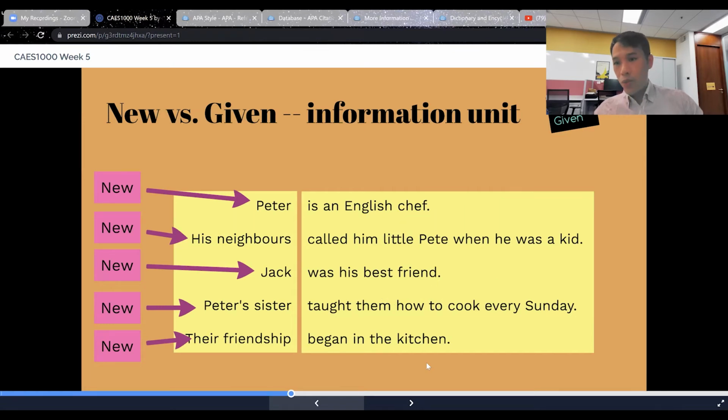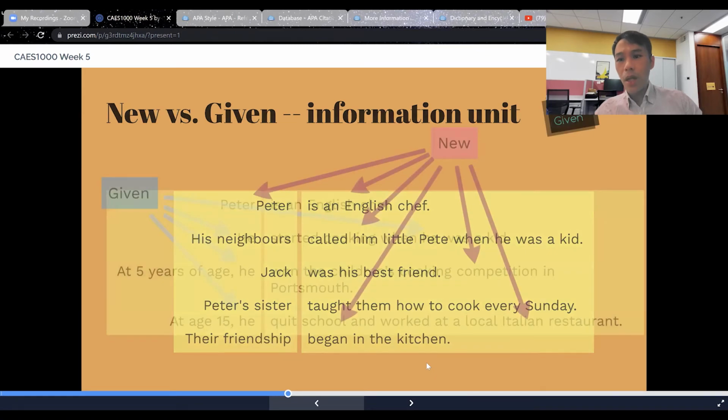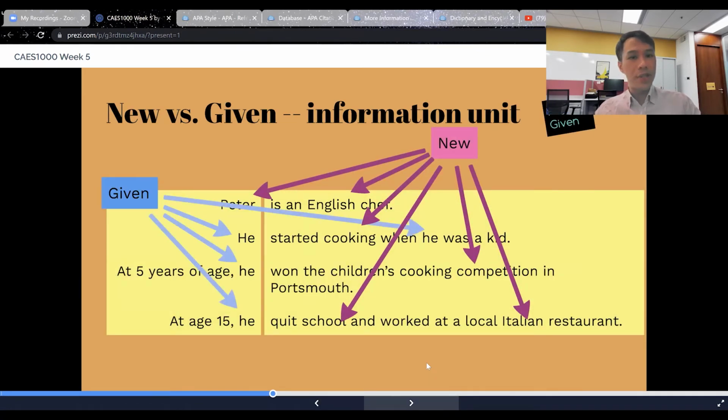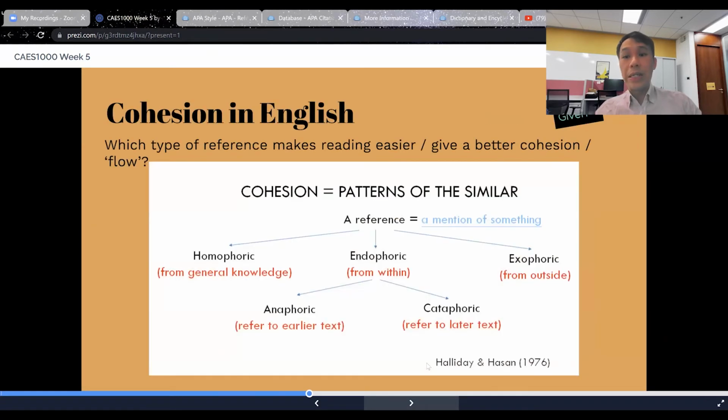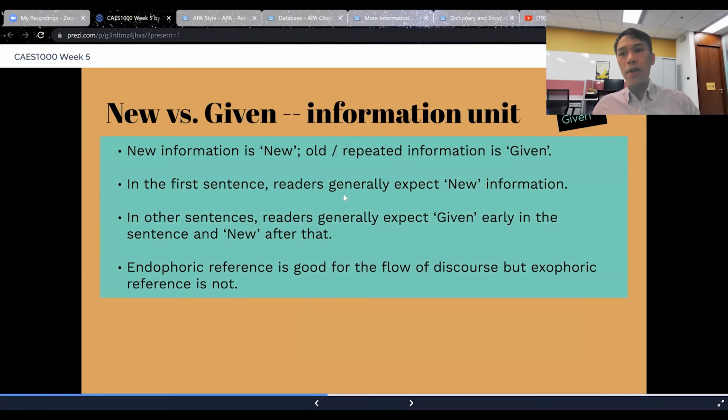Now, if you just recap, good sentences or a good flow of sentences tend to have given on the left, new on the right. Whereas difficult to read sentences tend to have more new on the left and more given on the right. Okay. And if you want to go into the specific terminologies in linguistics, you can also look at Halliday and Hasan, 1976, but you don't have to memorize anything. Okay, I'm just giving you a reference. But this will summarize the whole idea about new versus given information units.